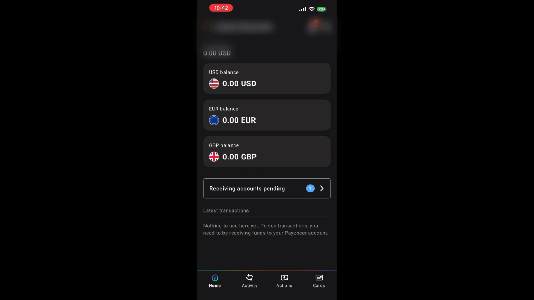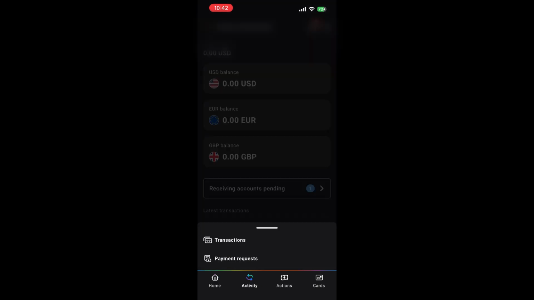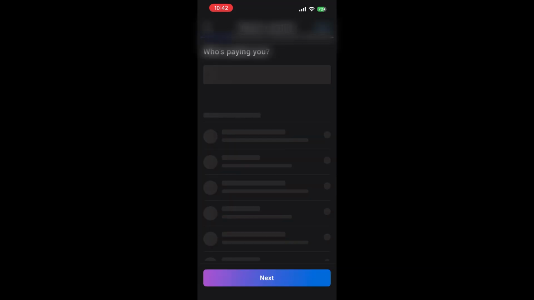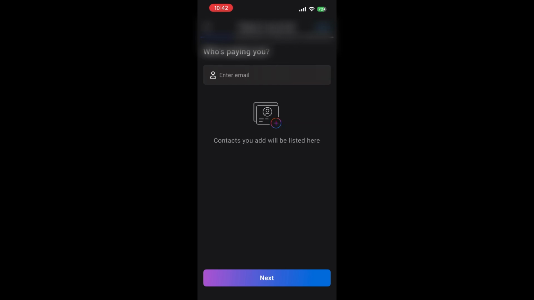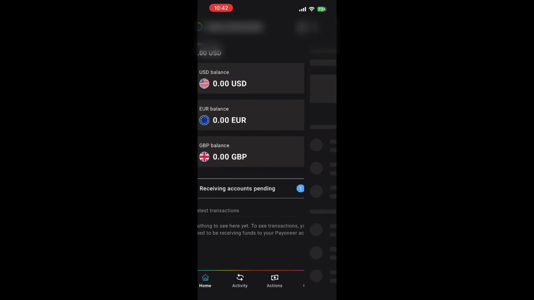First, open the official Payoneer website or mobile app and log in to your account. Make sure your account information is correct and that your email address and phone number are verified. Once you are inside your dashboard, go to Get Paid. In some accounts, this section may also appear as Receive or Receiving Accounts. Open that section to see the receiving account options available to you.